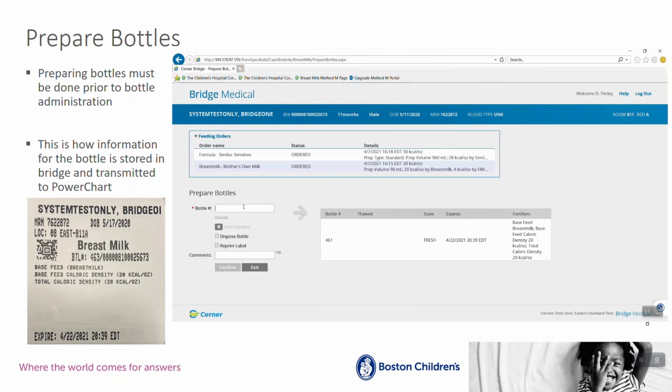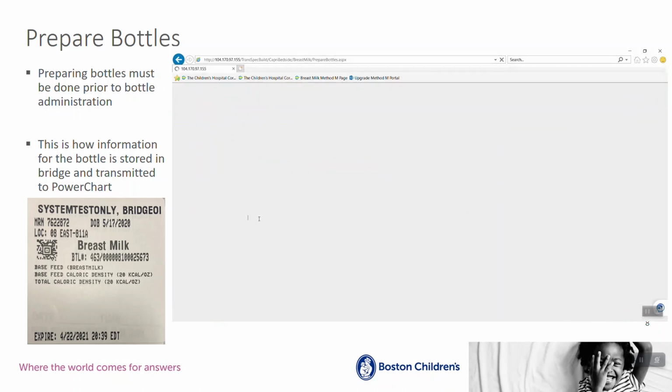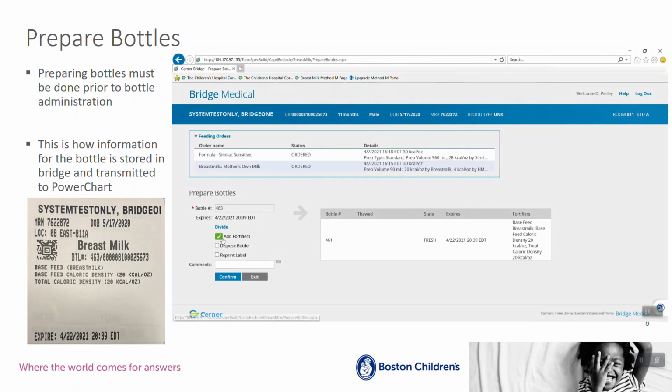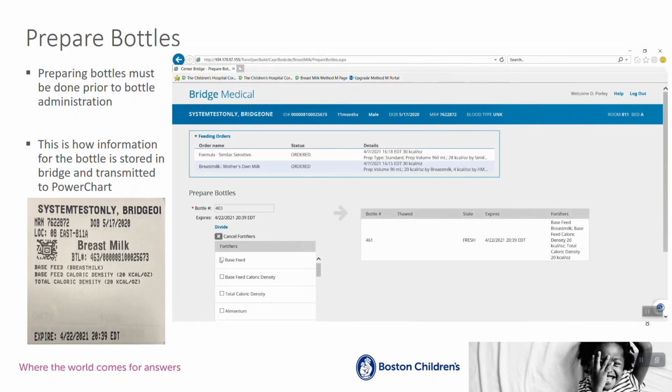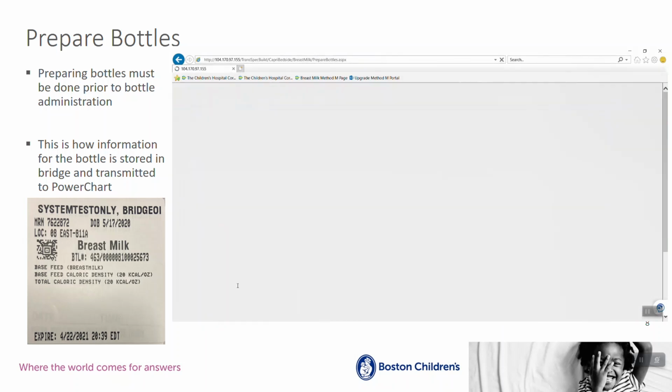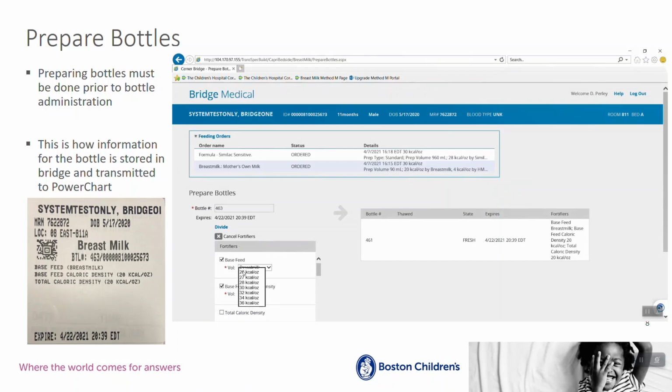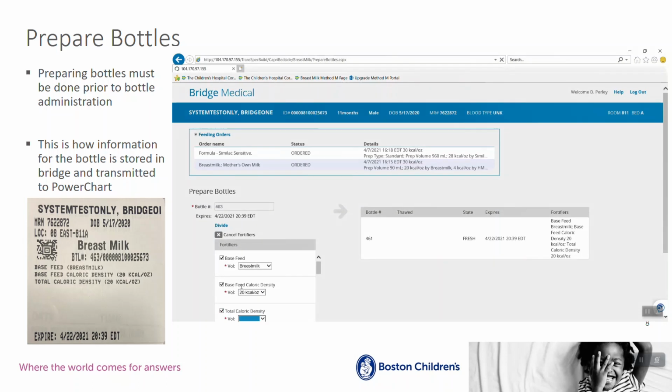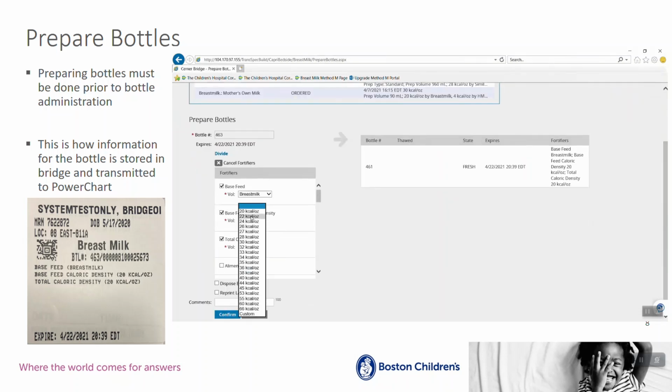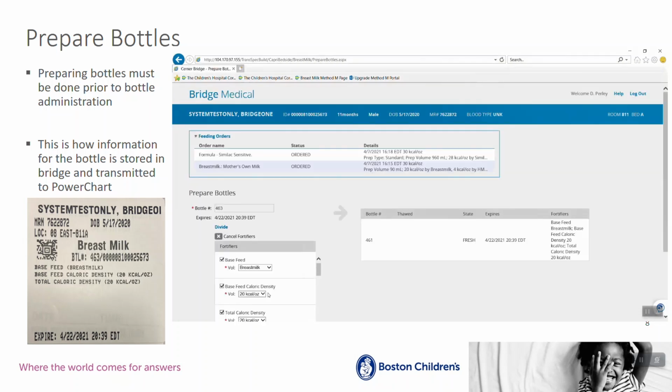You can also thaw bottles through the Prepare step. If you scan a frozen bottle, the thaw date box will appear. Click in the box and hit Enter to confirm the thaw date and time. You can go through the next steps to add the fortifiers. This is also a straight breast milk bottle, so it will indicate the base feed is breast milk, the caloric density of the base feed is 20, and the total caloric density, which will be calculated in PowerChart against the volume. Here we'll reprint the label.